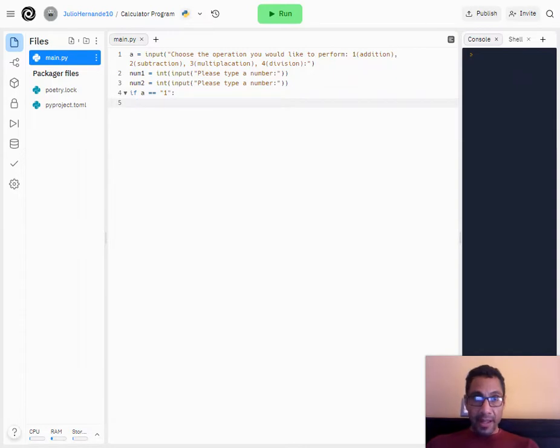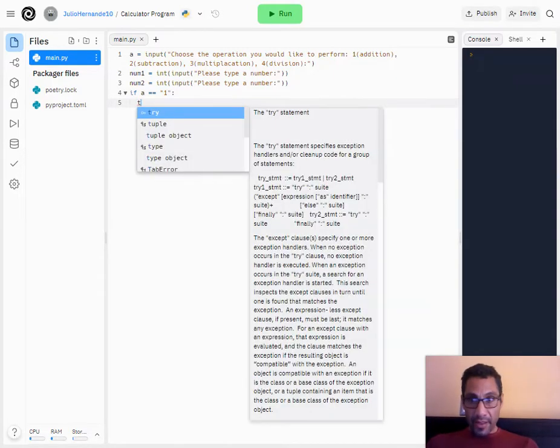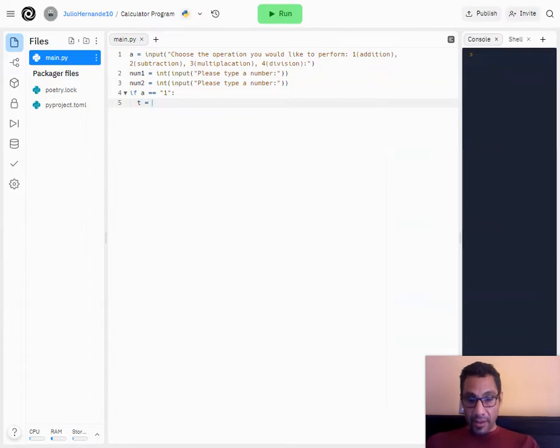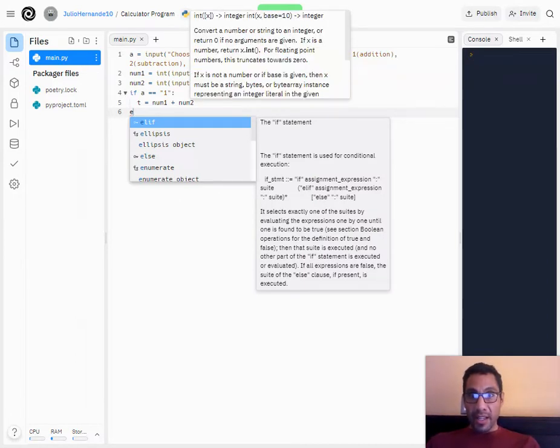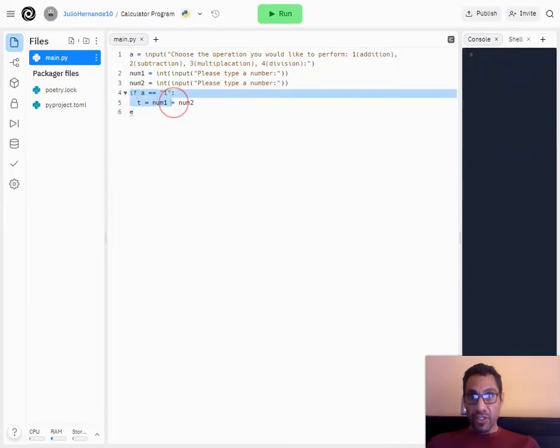And then what's going to happen? If he chooses option 1, you want the 2 variables to add each other. Number 1 plus number 2. Okay. So we're done with the first one. Now, if he doesn't choose number 1 and he goes down, so if he chooses number 1, he goes here. So this is the condition. If he chooses number 1, then this is going to happen. Number 1 plus number 2.